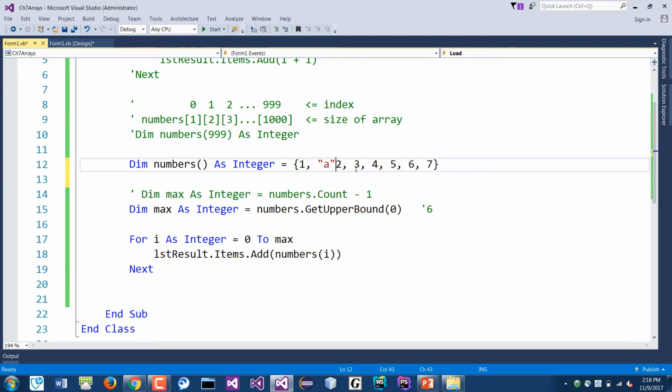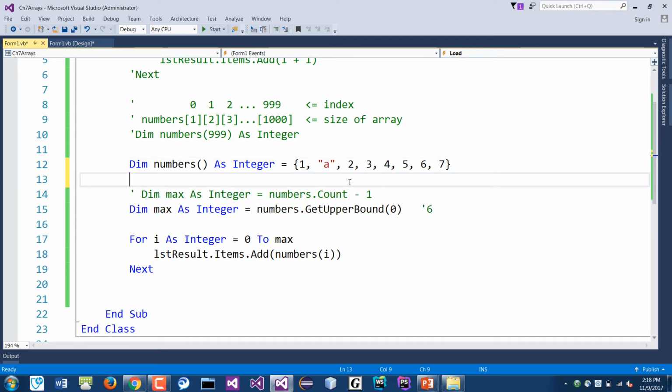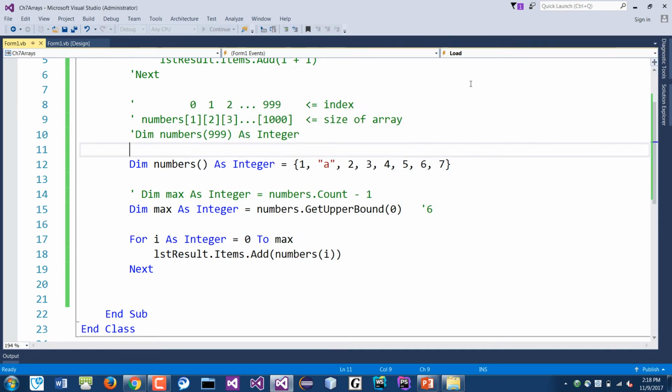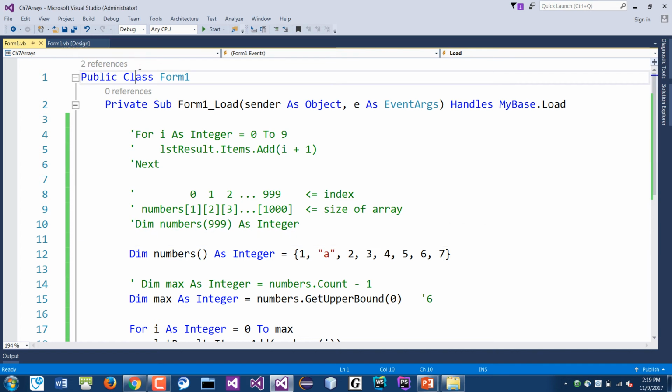Again, the data type is important. You cannot mix in here. Suddenly you put like A in here. Notice it doesn't give you any error. Okay, it does now. It doesn't print anymore. Okay, because I didn't put the strict on.